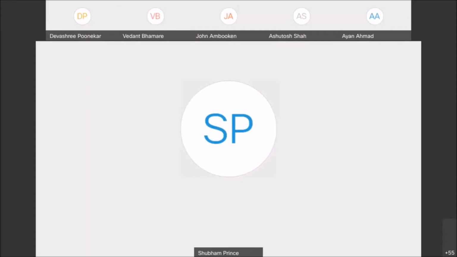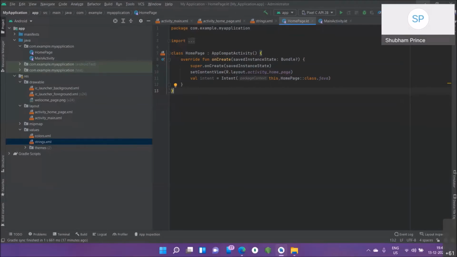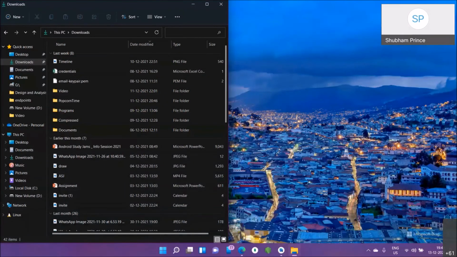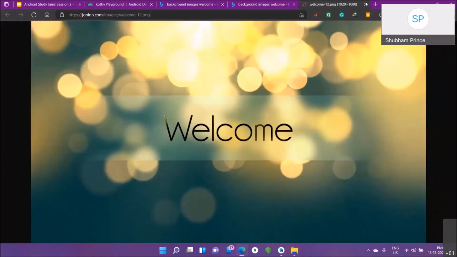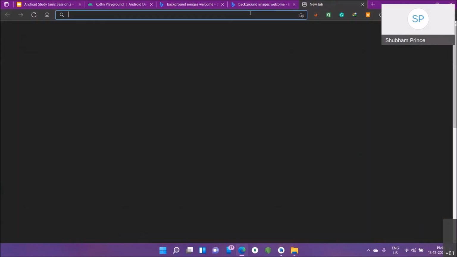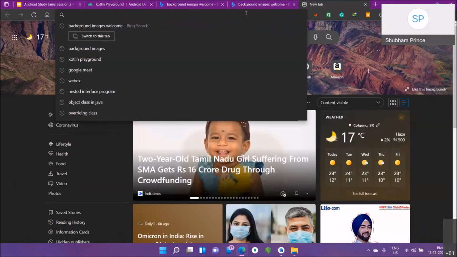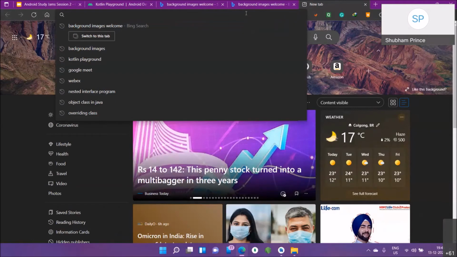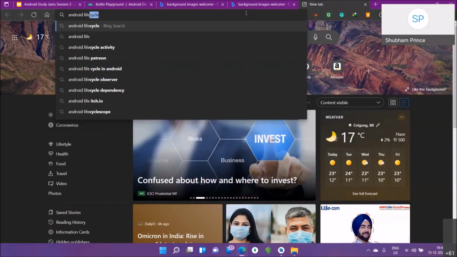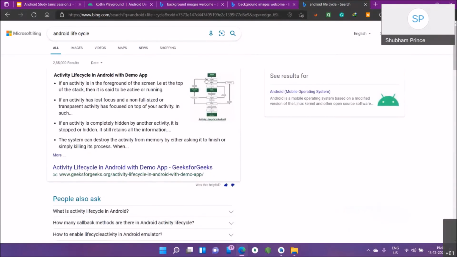Let's go. Whatever I was teaching you is available there in Android, but I will just show you an example of what I'm speaking, it will be easy for you. Android life cycle, the seven life cycles. I see GeeksforGeeks is there. You can open the course content. They have given the examples in there.